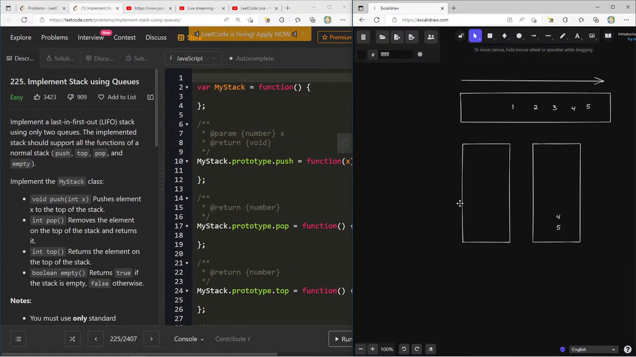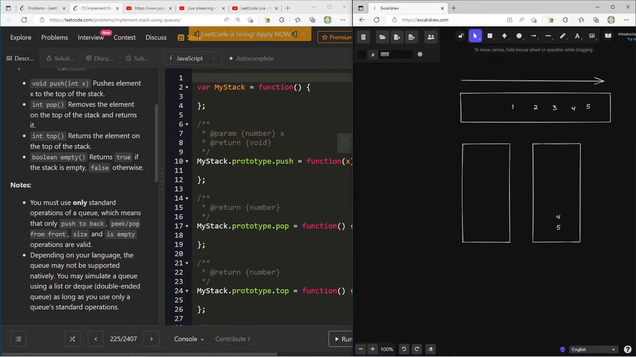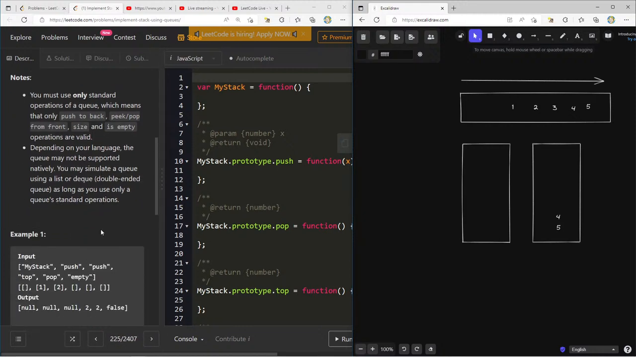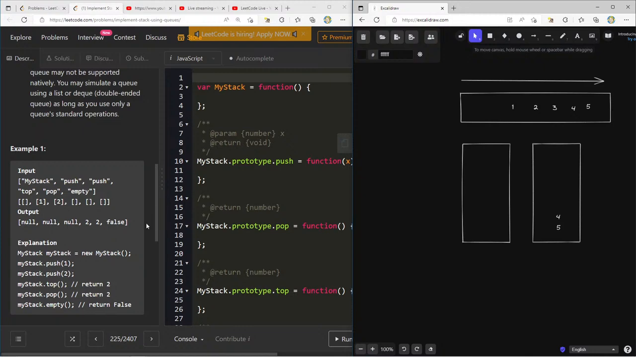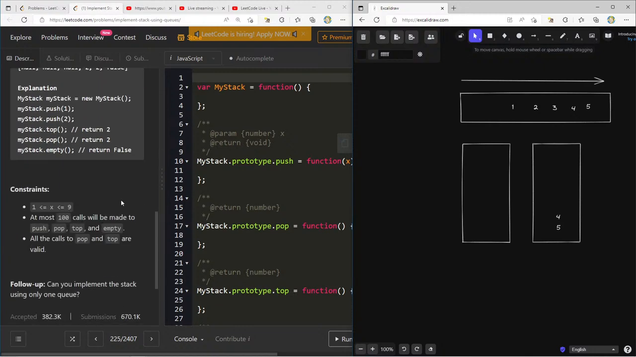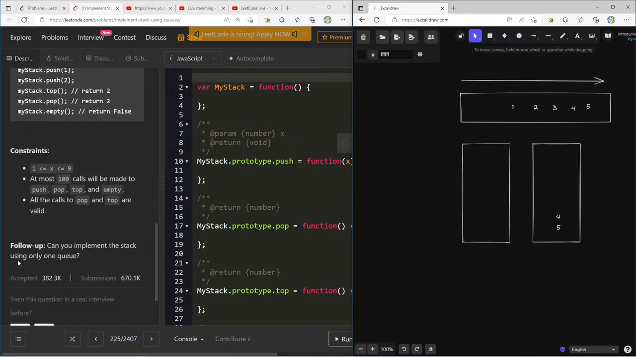Because the stack, the last thing that I inserted, which was the 4, should be the first thing that we pop off, which in this case is going to be the 5. So, the queue may not be supported natively, as long as you use only a queue's standard operations. Can you implement the stack using only one queue?